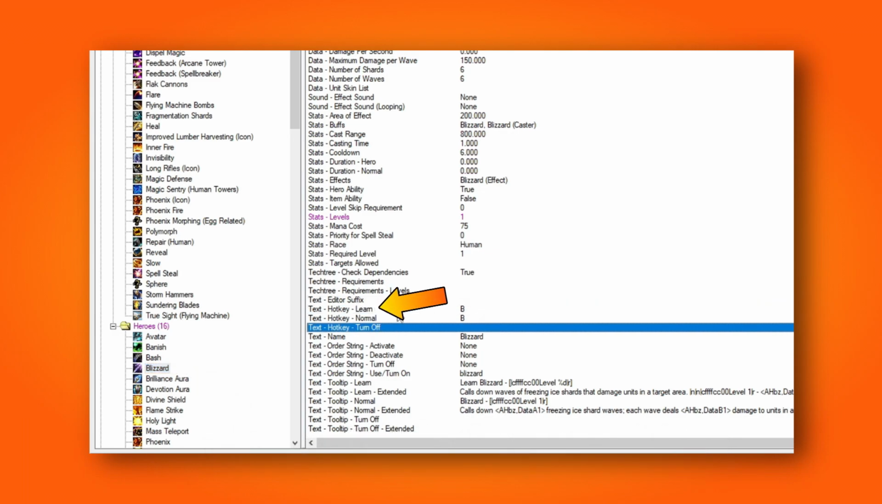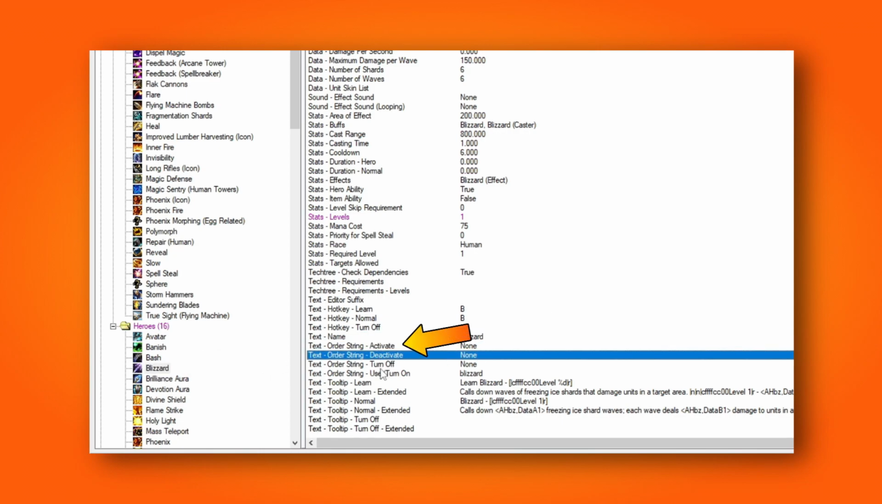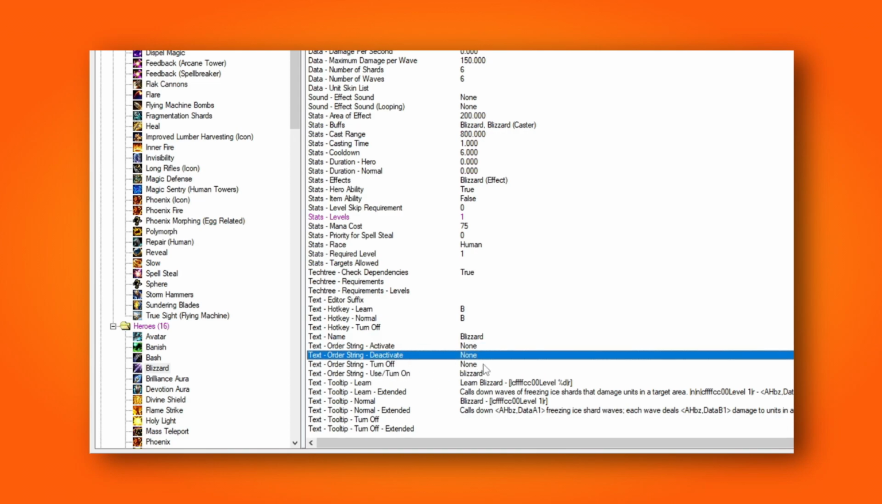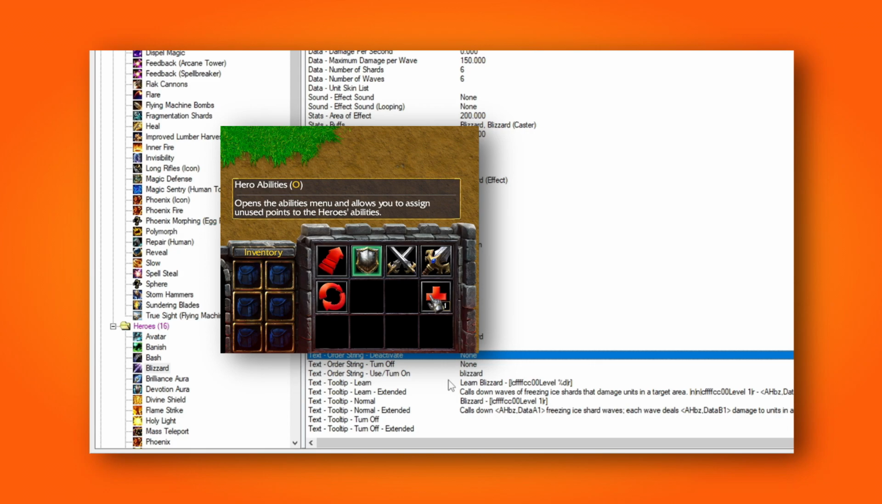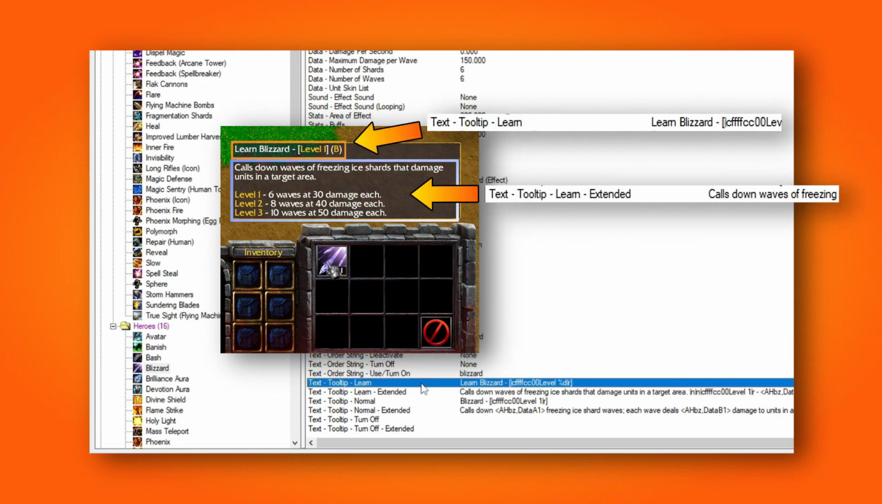The next 3 are pretty self-explanatory. The text-name is what you see in the left menu here in the object editor. The next 4 fields are mostly used with Jazz scripting, I believe, so don't worry about these. The last 6 are used for the text you see when you hover your mouse cursor over the spells at different times in the game.